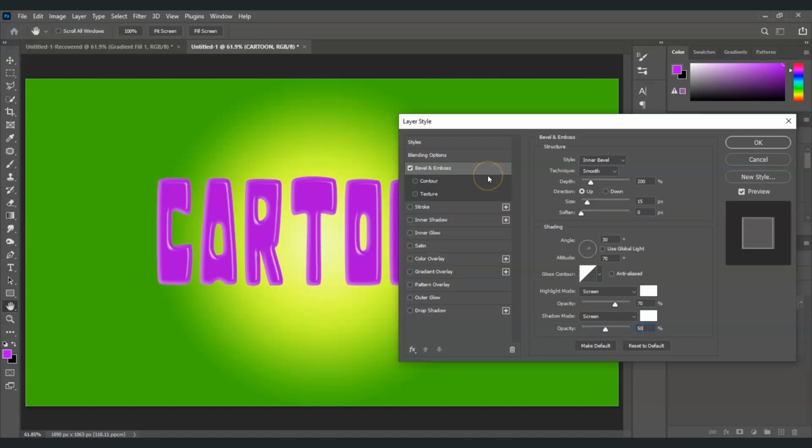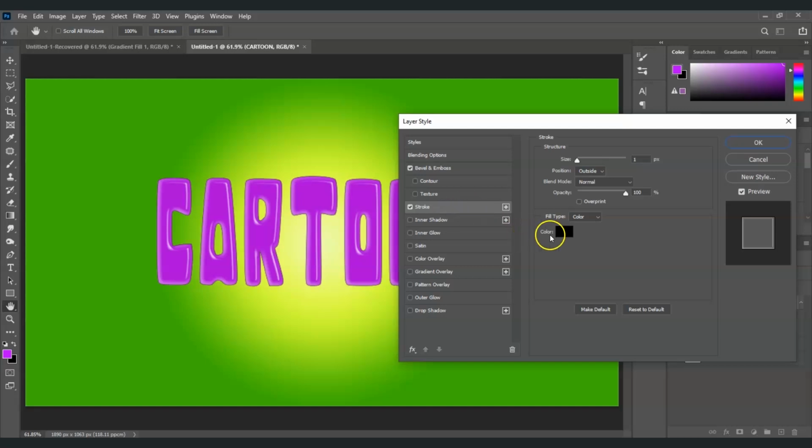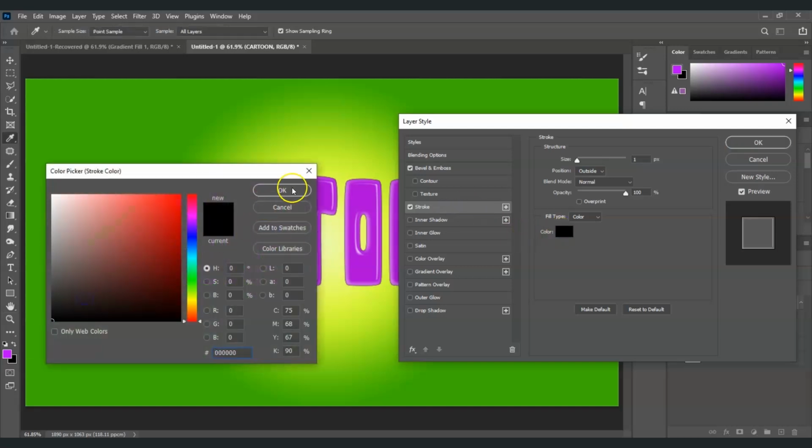All right. So the next effect that I'm gonna apply here is the stroke. So I'm also going to tick on the stroke over here, and then click the stroke for the adjustments. So for the color, we're gonna set this one to black.